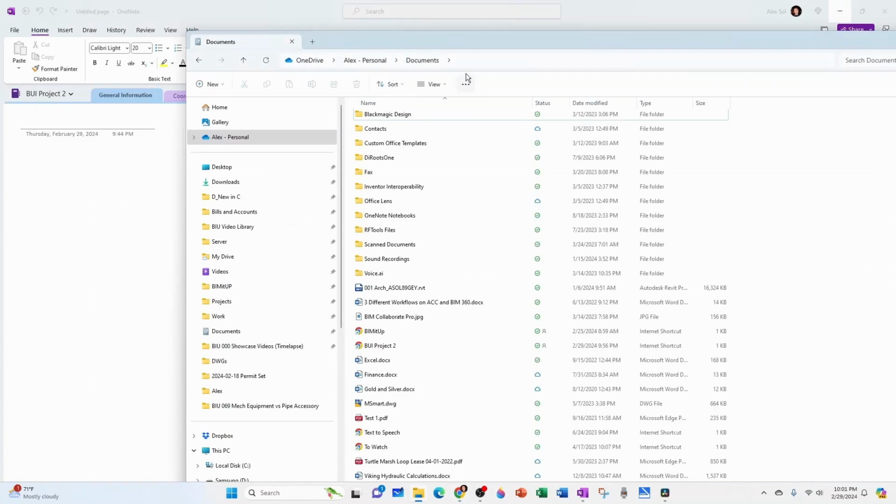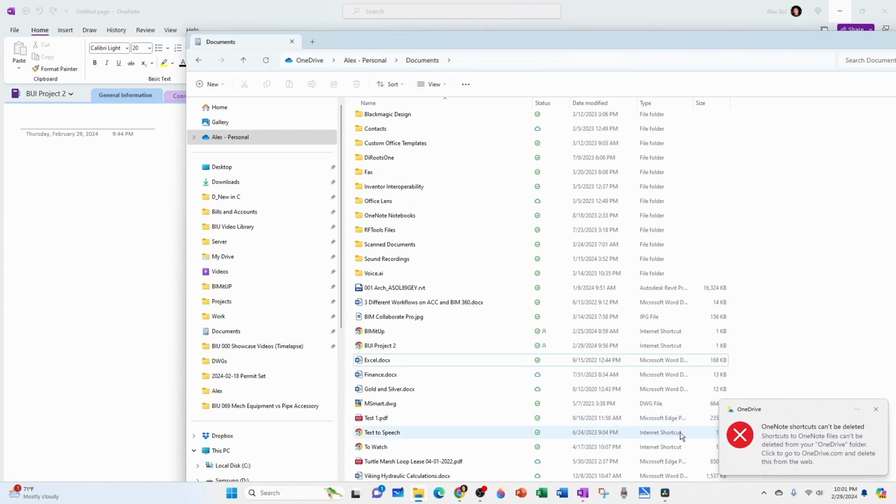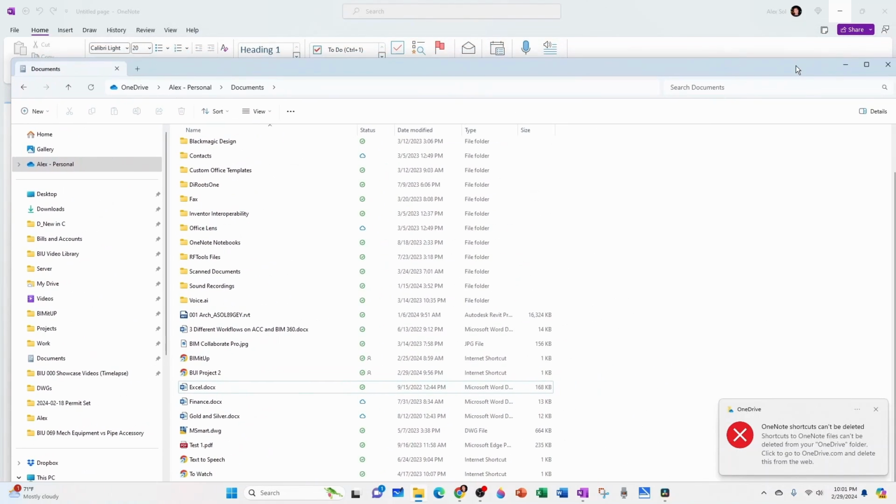Let's say I want to delete it from my Windows Explorer. I would come here to Bim It Up Project 2 and click delete. And then see, I'm getting this message: Shortcuts to OneNote files can't be deleted from your OneDrive folder. Click to go to onedrive.com and delete it from the web. So you would have to delete it from the web.